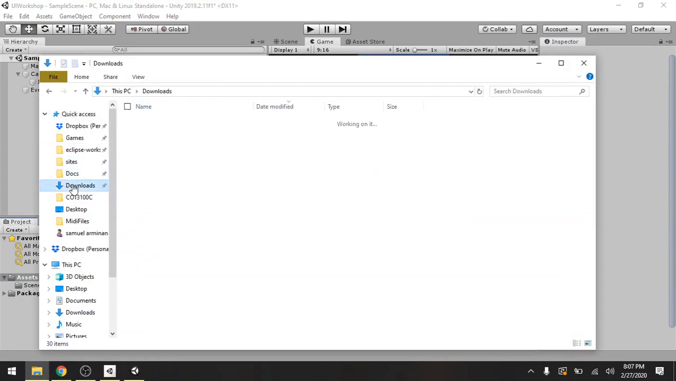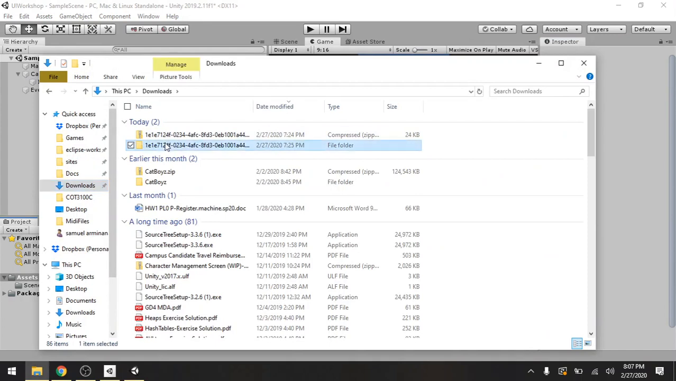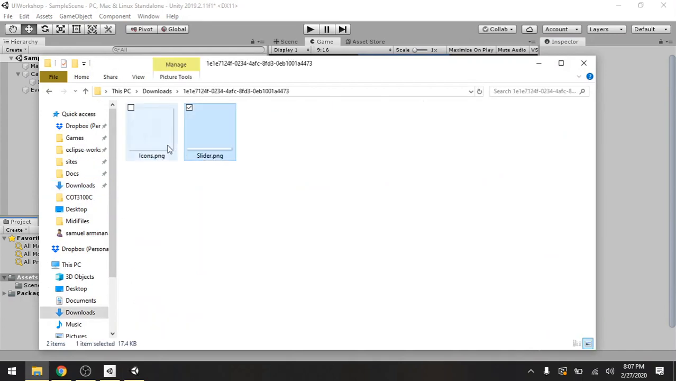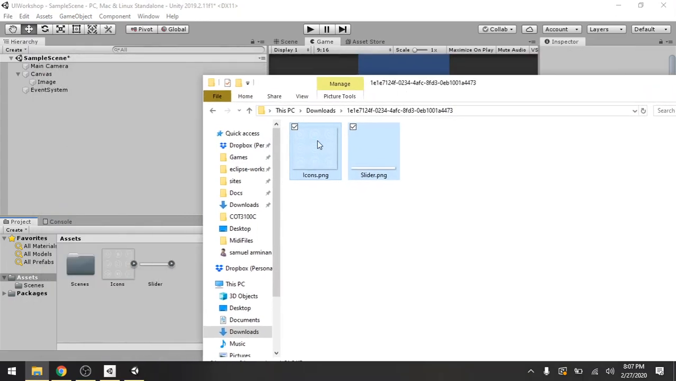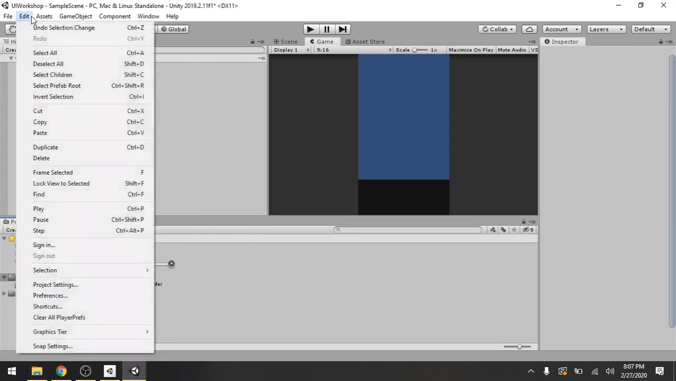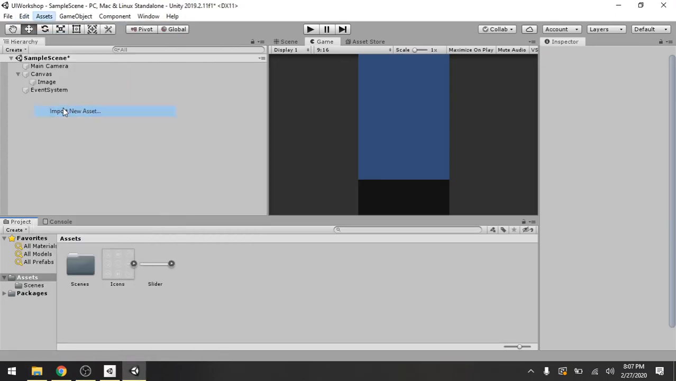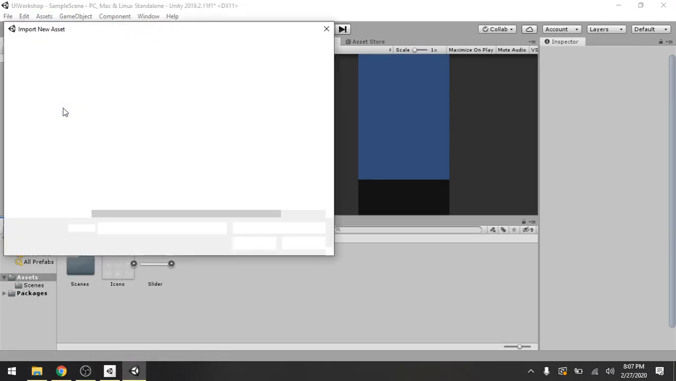So once you download the pack, it should be a zip, and inside the zip are 2 PNG files. Drag this into your project view, or within Unity you can go to Assets, Import New Assets, and select the assets themselves, but that's slow.